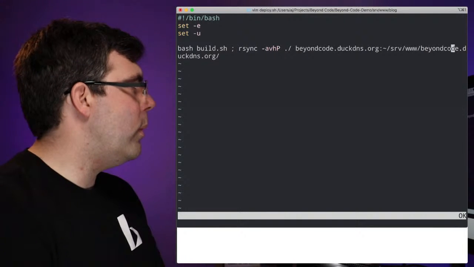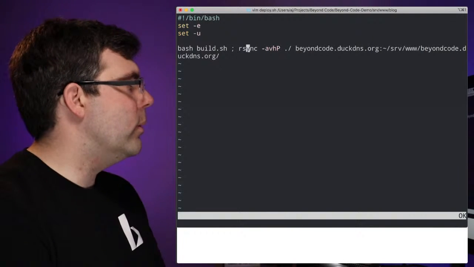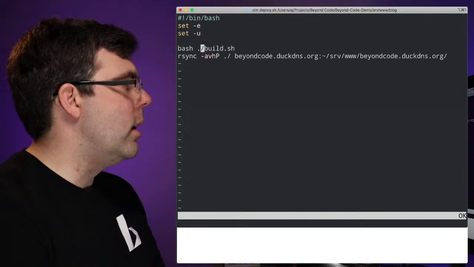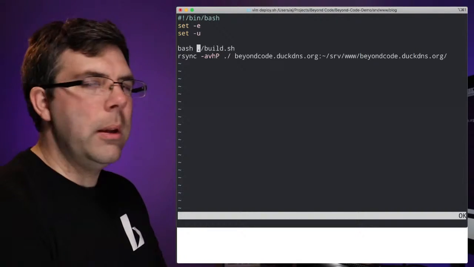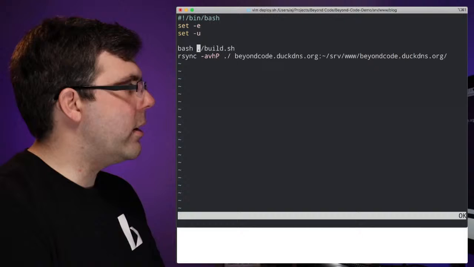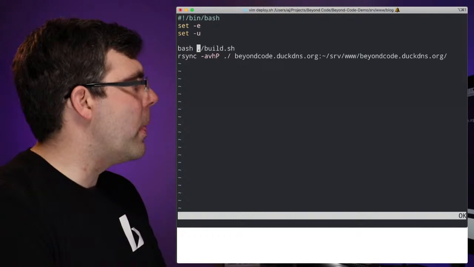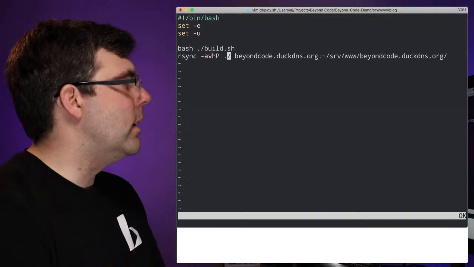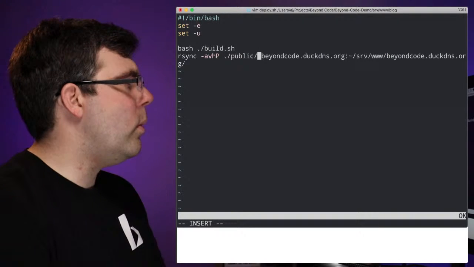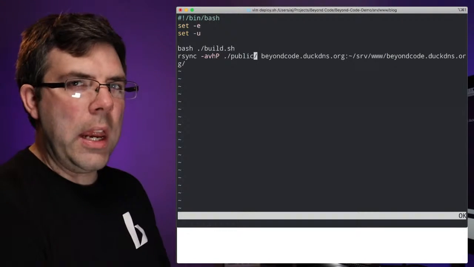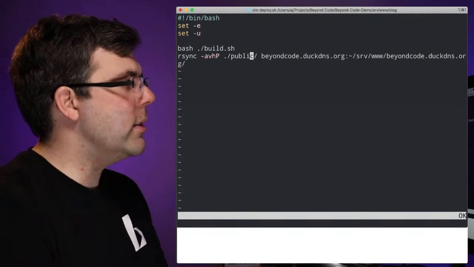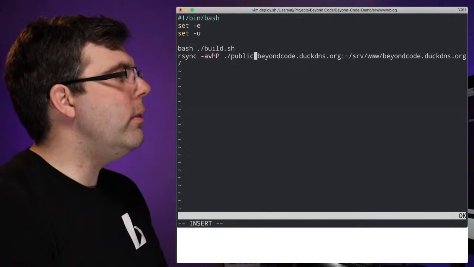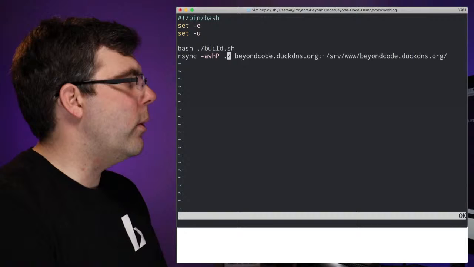Okay, and then what we want to do in this bash file is we're going to call the other bash file that we wrote. So we're going to call bash ./build.sh. I like to be explicit with putting the current directory in front just so that's more clear. And then we're going to call rsync with our standard flags. The current directory, we're going to make a little bit of a change here to make this a little nicer. We're actually going to put our files in a public directory.